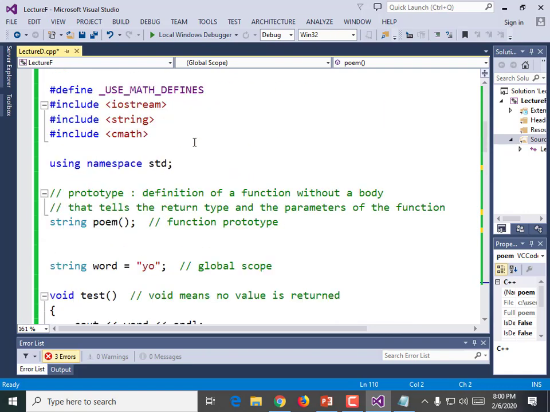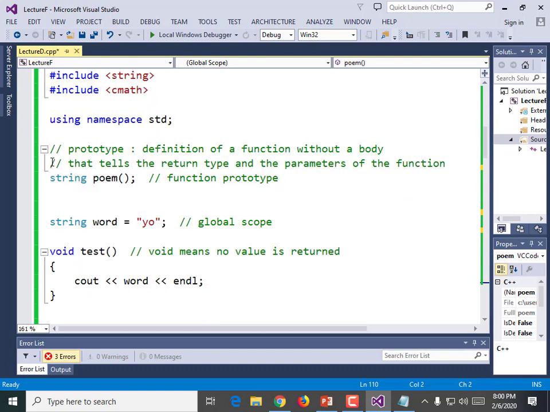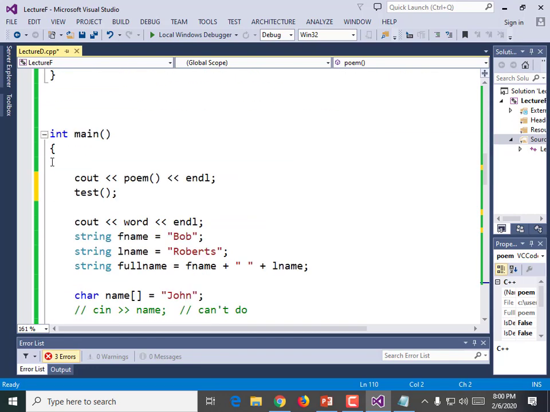I don't remember where my mistakes were, but I think it fixed it. Yeah.